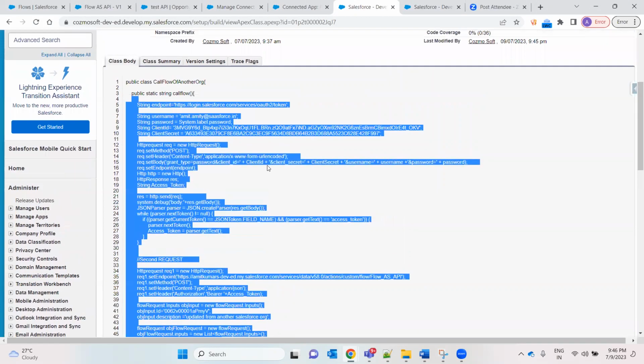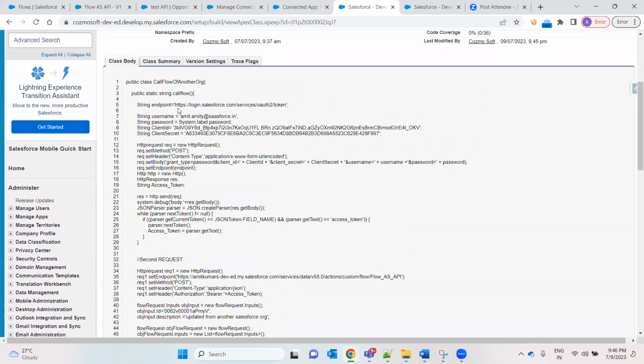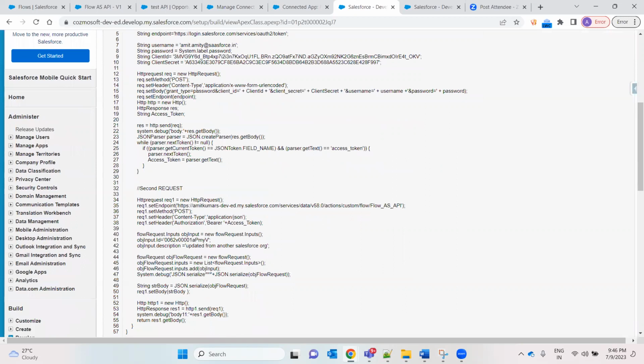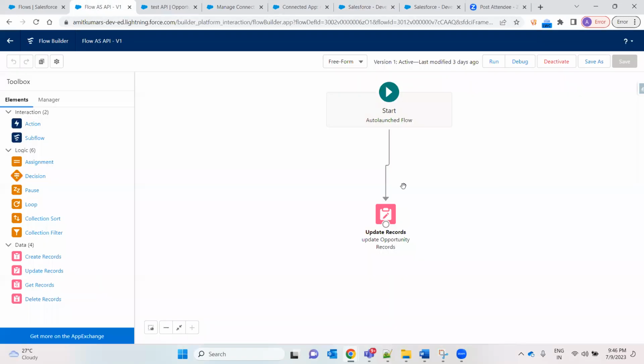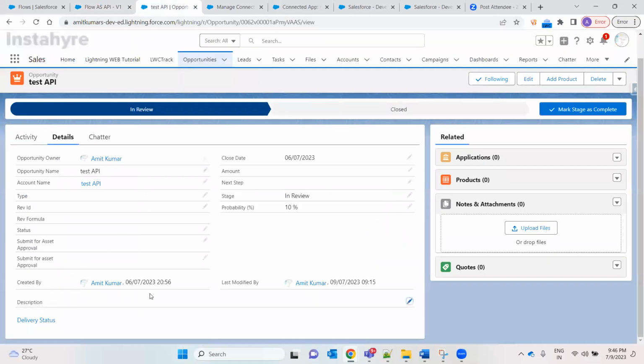What is the logic? It is getting the access token of the other org, and using that access token it is making another request, which is requesting an autolaunched flow resource in the other system, and sending two parameters: ID and description. That's it. Now when the request comes here, this autolaunched flow will run automatically. It queries this opportunity and updates the description.